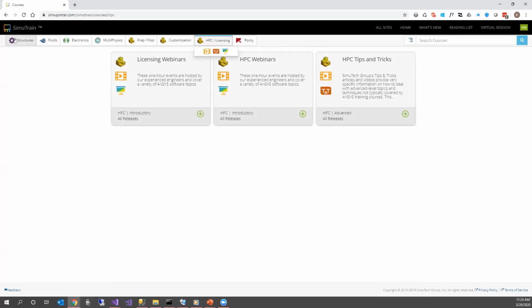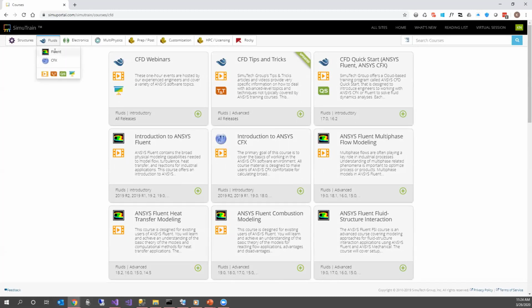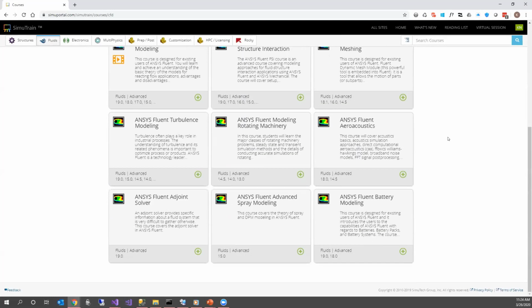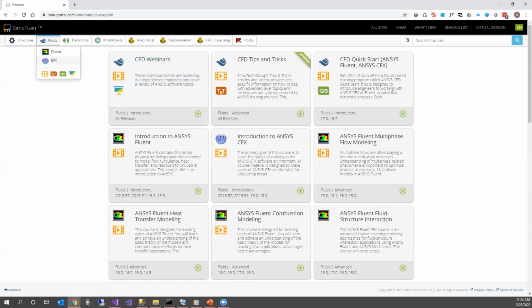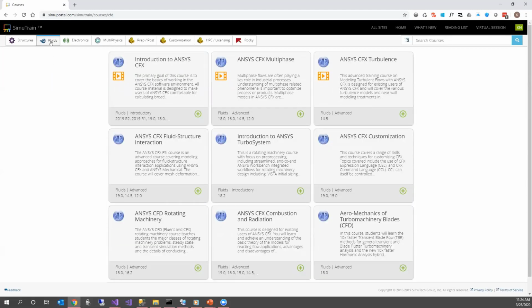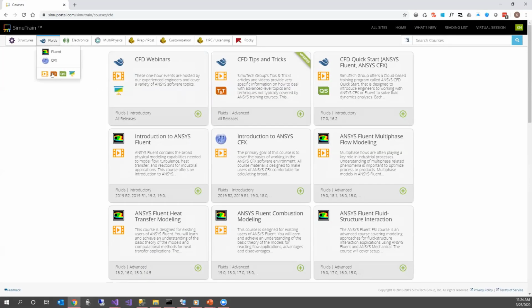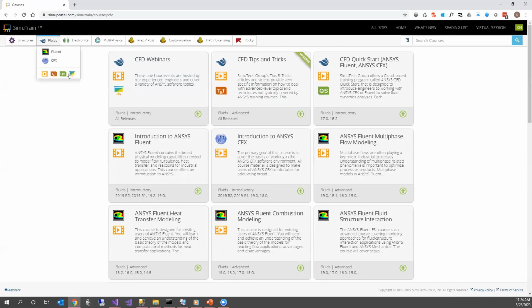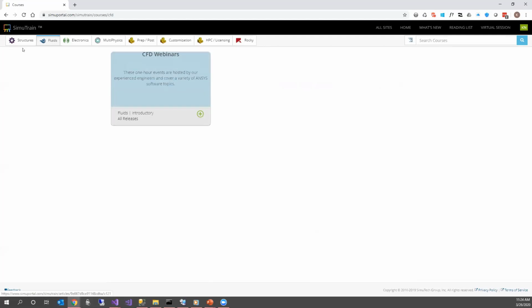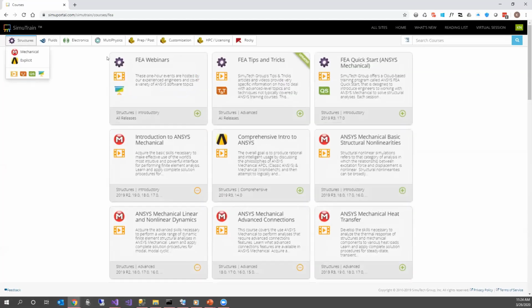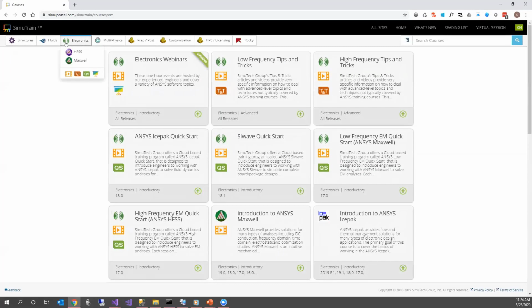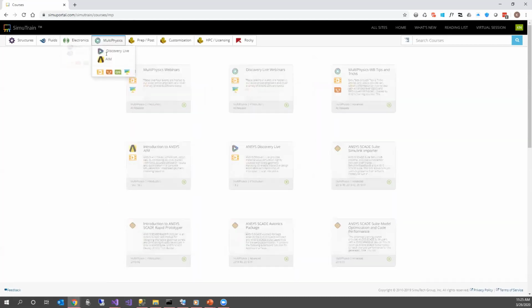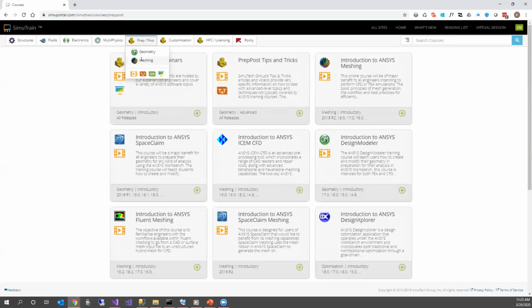And if you look at, let's just say, fluids, but you want to look at all the Fluent classes, you can sort that quickly. You can see it's very responsive to what you're doing. And you can look at CFD classes that are related to maybe CFX now, and you can look at the ones that are only tips and tricks classes. Again, you can look at webinars, CFD webinars, and the same thing happens for all the other classes. Depending on the category that you're looking at, some of the popular ones are in there for you to quickly get to them.